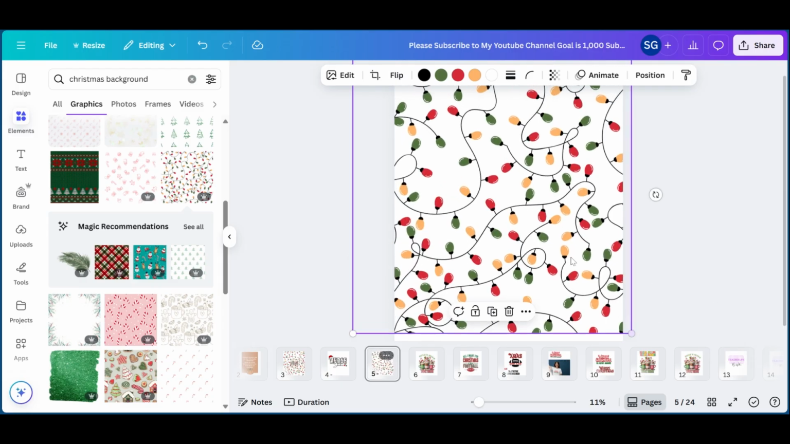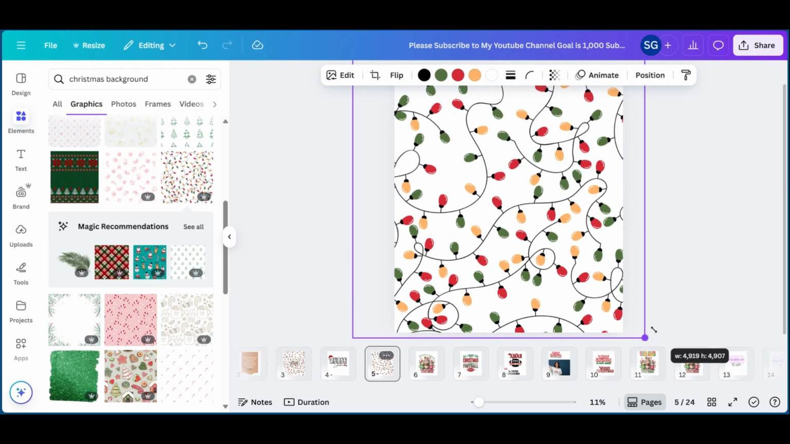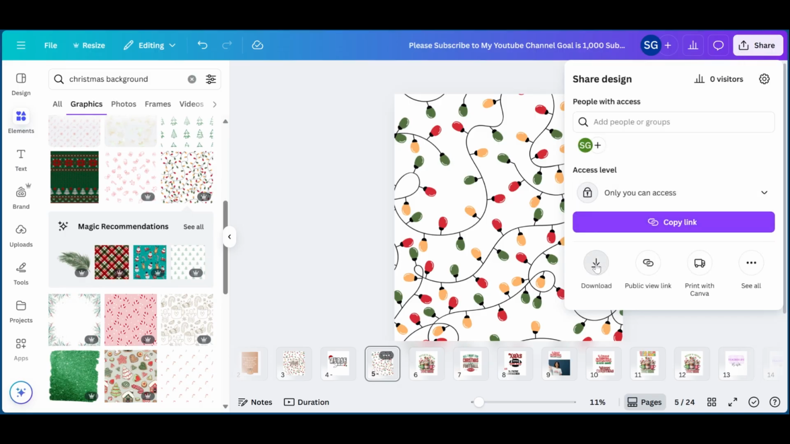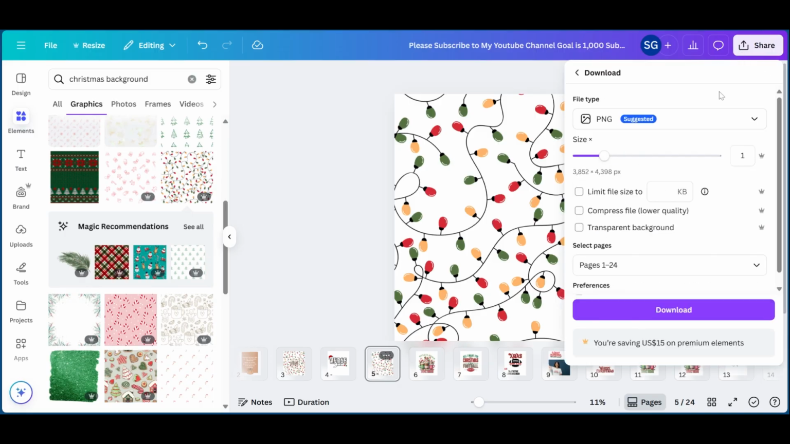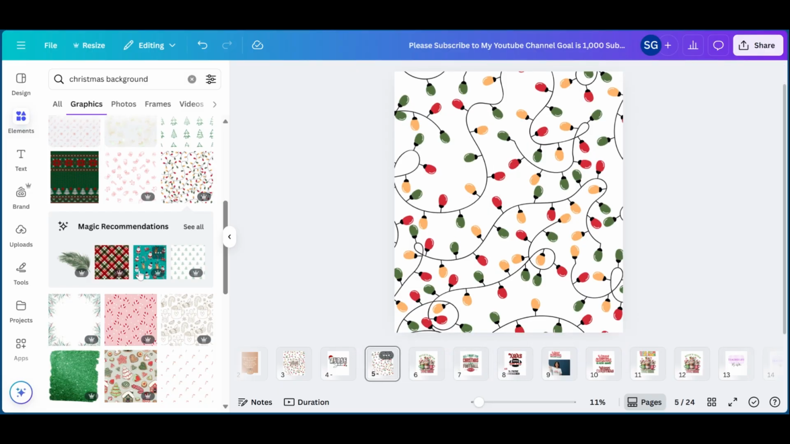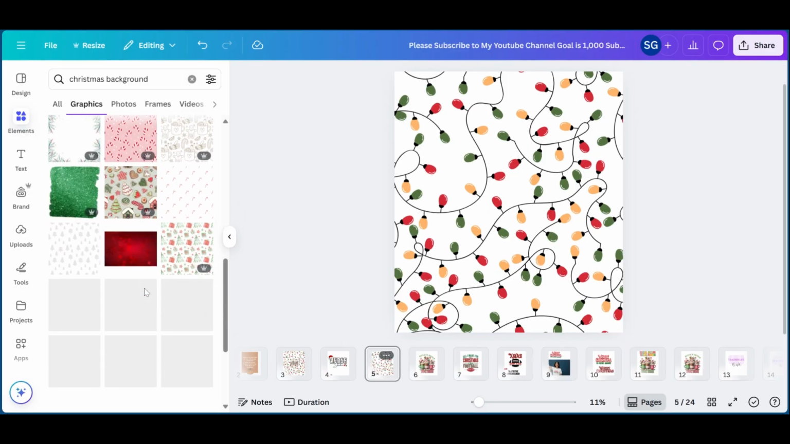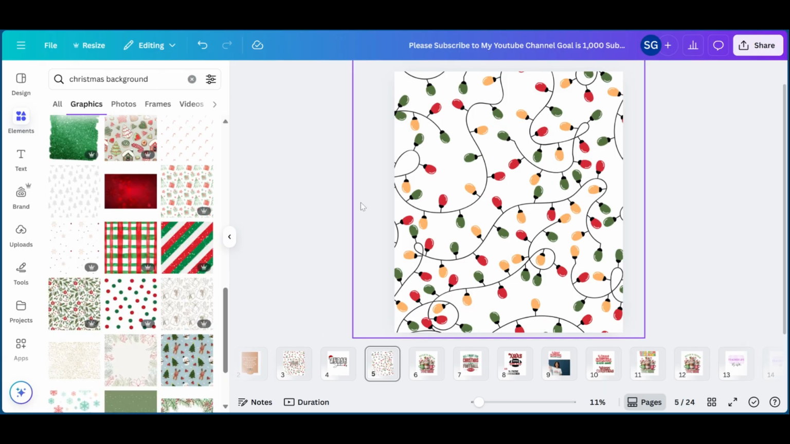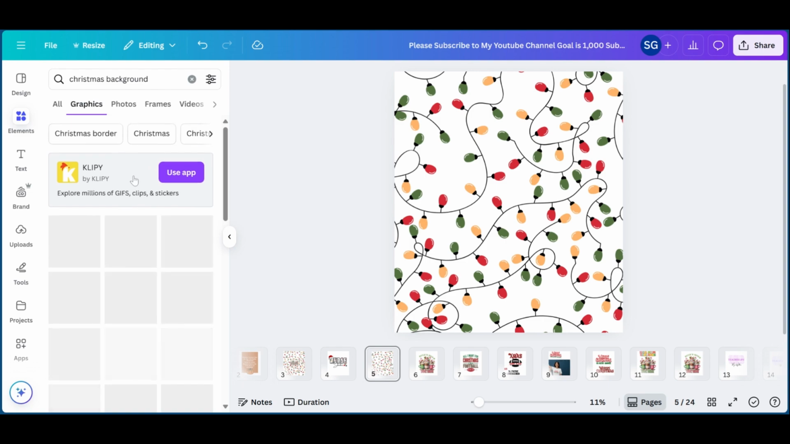And then you're going to go ahead and download this as a PNG. I'm going to show you why in a second. So you're going to go ahead and hit share, download PNG, and download that page that you have that looks like this. And you can go ahead and do this for any of these Christmas backgrounds that you want to go within the font. But this is the one that I chose for this particular design.